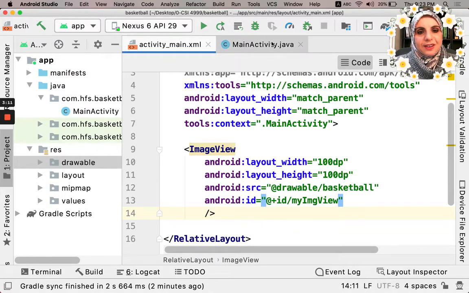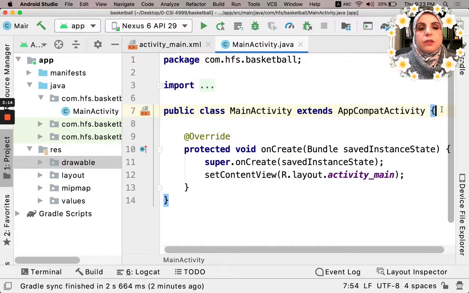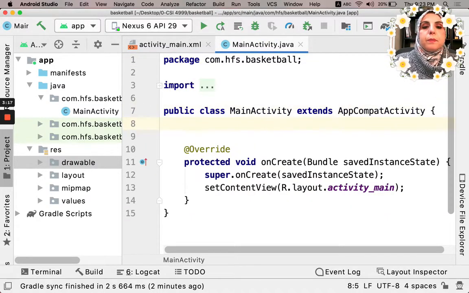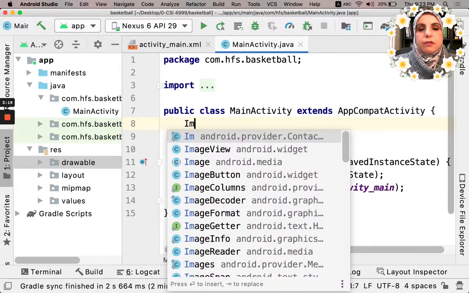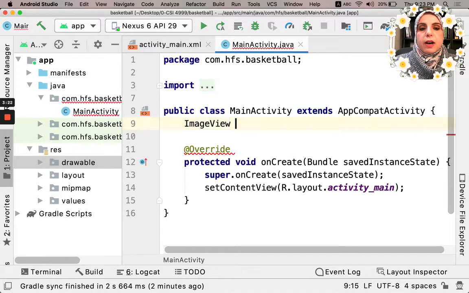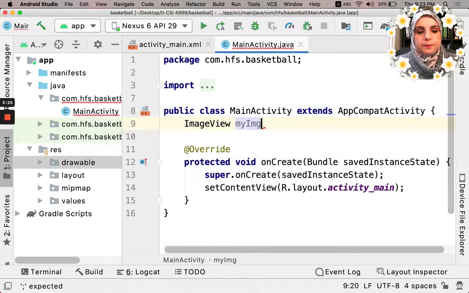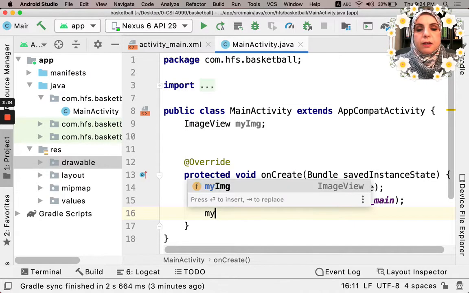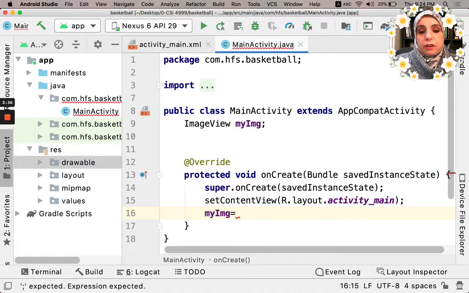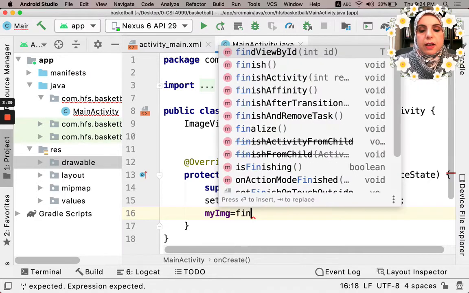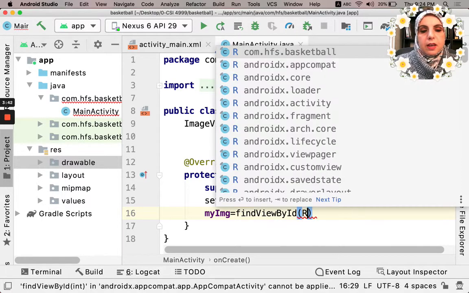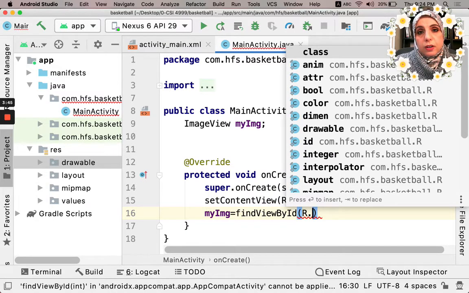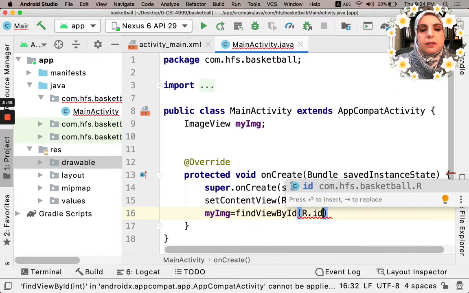Let's go to the Java file. In the Java file, we need to control that image with Java code. I will start by defining a variable of type ImageView and I will call it myImage. Each statement ends with a semicolon. Then I want to link this variable, myImage, with the widgets in the user interface. So I will say findViewById, and R, which is the R class that has all of the resource files, dot id.myImageView.